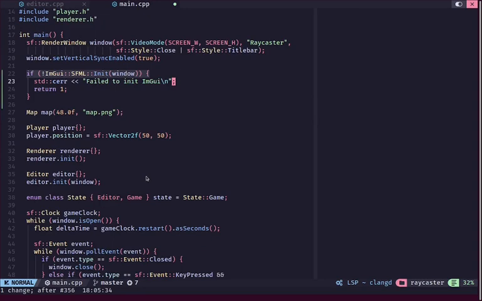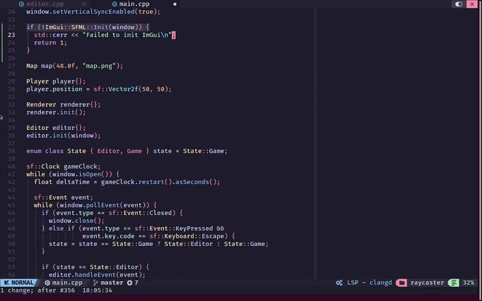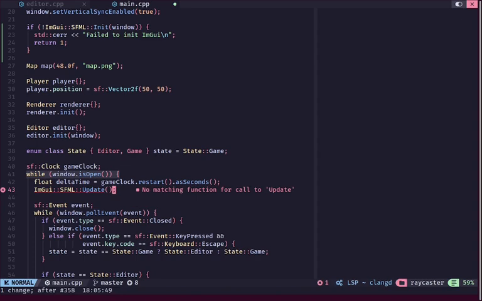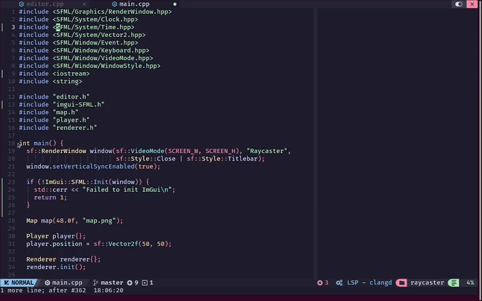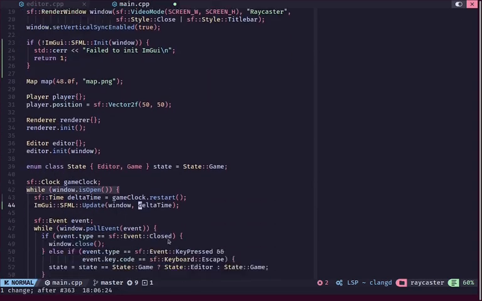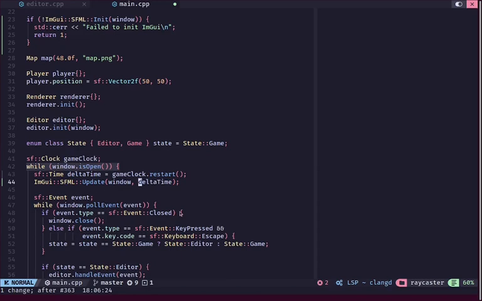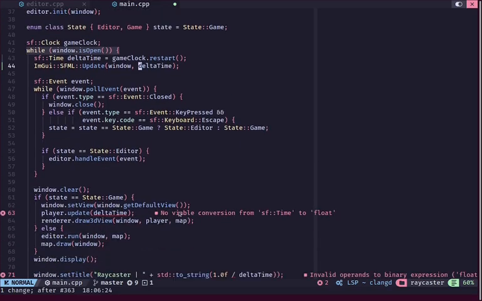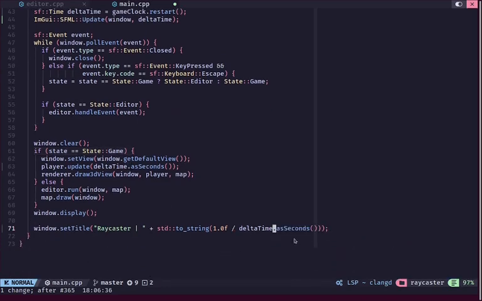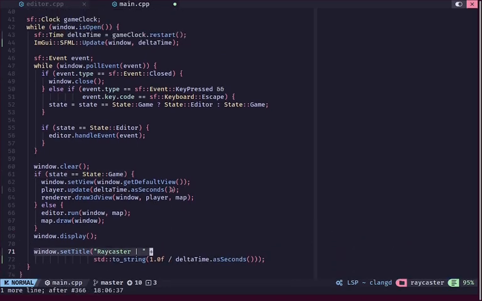Once we have got that done, we are going to go down here, and ImGui also requires that we actually update it, of course, but ImGui-SFML takes in an sf::Time for that. So if I go here and call ImGui::SFML::Update, we'll need to pass in our window, and we'll need to change this to be an sf::Time instead of a float. And then of course we'll need to include the Time header, and now I'm going to go down here and pass delta time to the ImGui::SFML::Update function. Now we'll also need to make sure that when we are updating the player, we use deltaTime.asSeconds, and in here we use deltaTime.asSeconds as well.